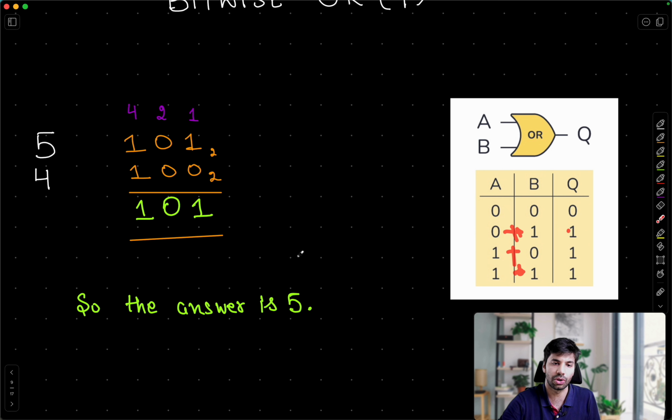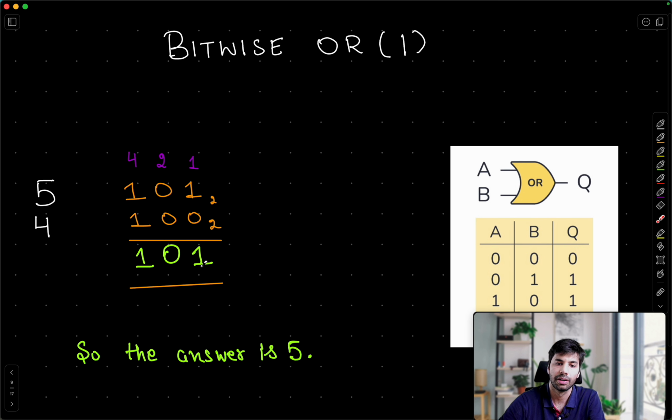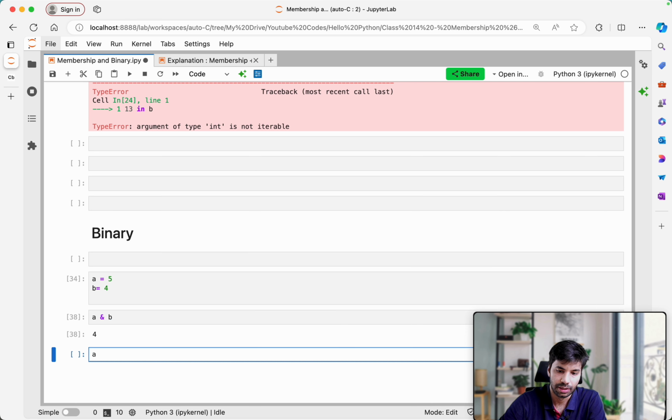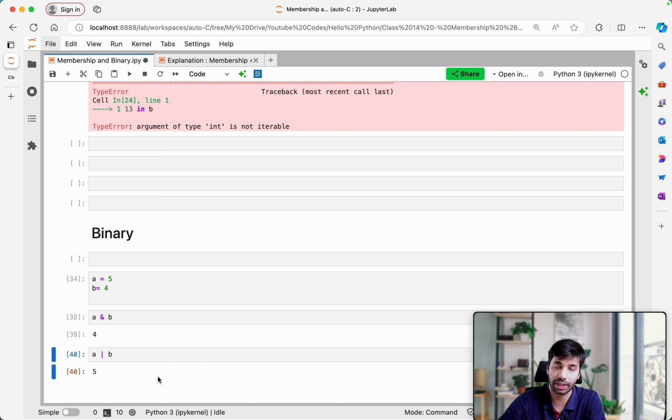Now in this, you're going to see 1 0 is 1, 0 0 is 0, and 1 1 is going to be 1. Basically this is what tells us what our answer is going to be, and the answer is going to be 5. Let us try that as well. This is the symbol of OR, it's above your enter key, and you're getting the answer as 5.